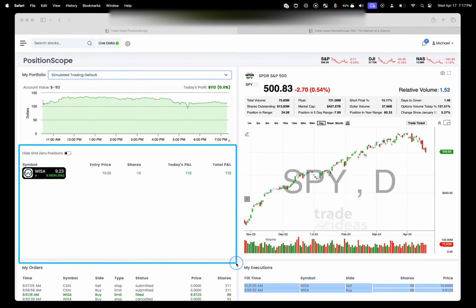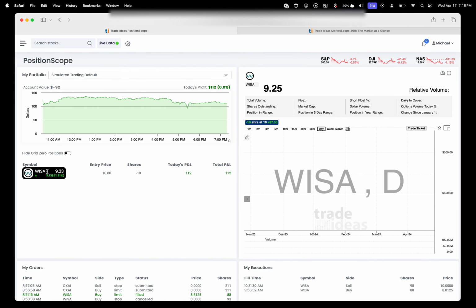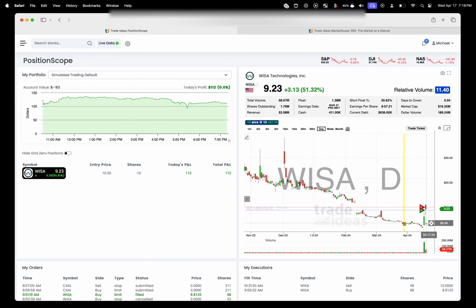And then right here, you have all of your positions, right? So right now I just have 10 shares short of this WISA, but if I click on this, it will load up the chart as well. And you can see my buys and my sells, any outstanding orders I would have there as well. All of that's just kind of taken care of from here. So that is how you manage, and that is how you enter orders for our new web version.